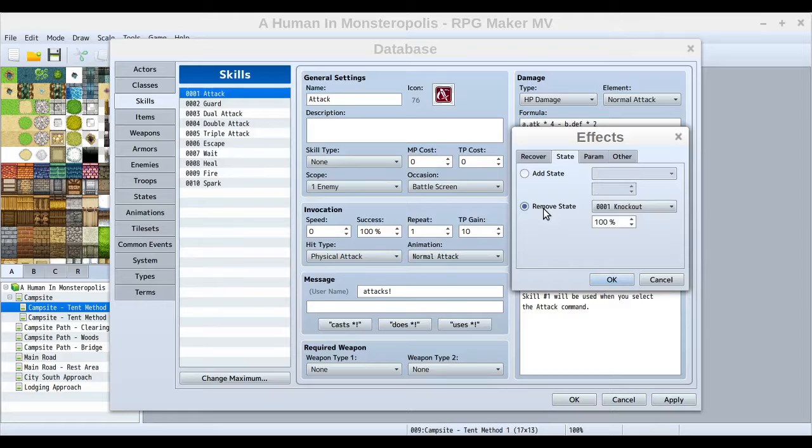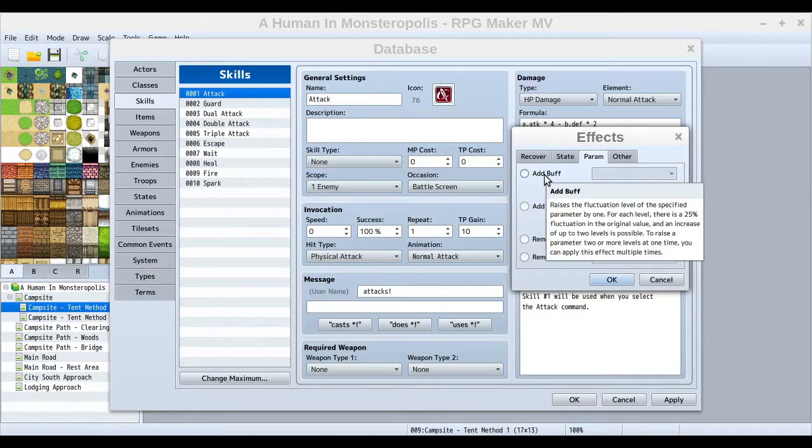And back over here, we've got remove state, which does the opposite of add state, obviously. You can add buffs, debuffs, remove debuffs. So does it say what they are? It raises the fluctuation level of the specified parameter by 1. For each level, there's a 25% fluctuation in the original value, and an increase of up to 2 levels is possible. To raise a parameter 2 or more levels at one time, you can apply this effect multiple times.